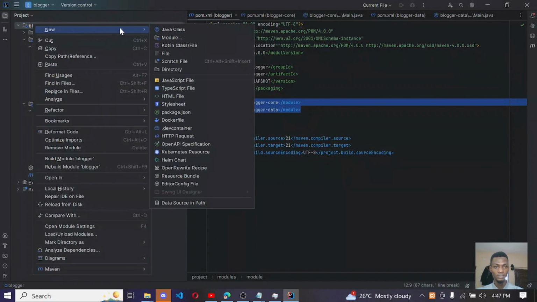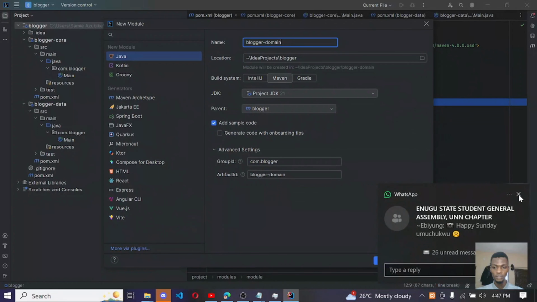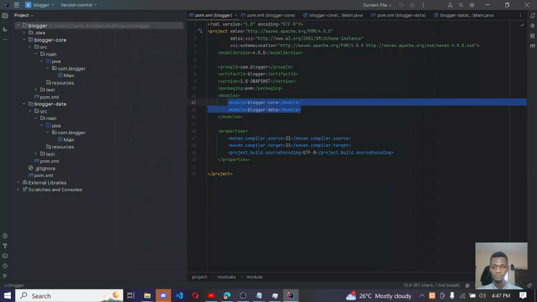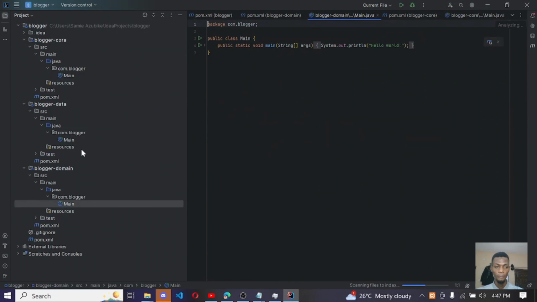Then right click again. Let us create the third module. We are going to name this one blogger domain. So automatically it has already updated. Let's come to blogger and click on create. Right now you can see that we have these three modules here: the domain, the data, and the core.